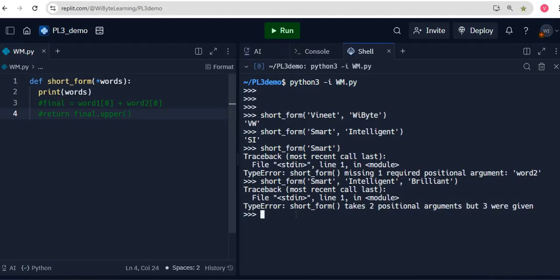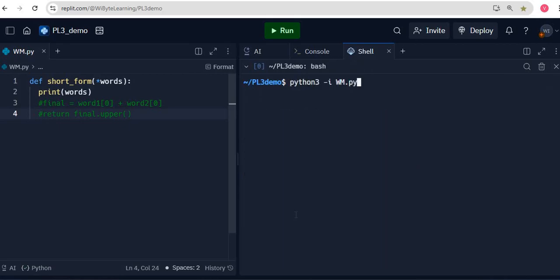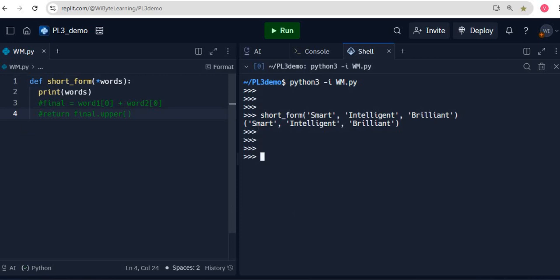However, for this function to be accessible to me again, I must get out of my Python shell. Let's clear this. I must once again run this Python program so that the new function definition is now available to me. So when I do this, notice when I now run, let's say smart short form with 3 arguments, that is not a problem. In fact, it prints words. We'll see what this means. It's printing this with round brackets. We'll come back to this.